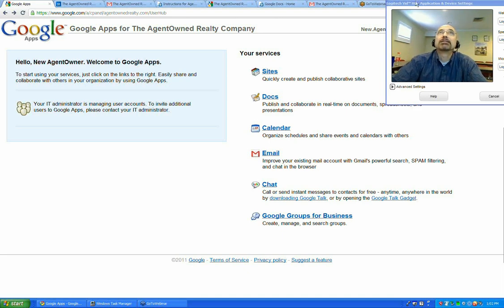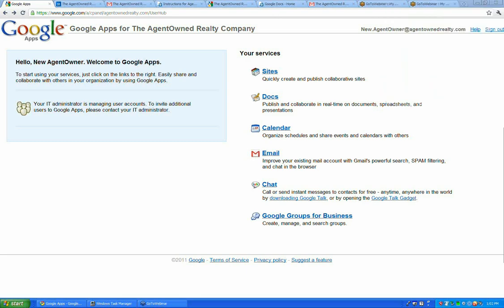So here we go. Now what we're going to do is, when you first log in with the system, what you will see is something like the screen here that's available for you. You've got Sites, Docs, Calendar, Email, Chat, and Google Groups for Mail. When you log in, you can check to make sure everything is what it should be by looking at the name that is up here in the upper right corner. You will see new.agentowner, and that is a new email that I have just created a little while ago to use for today's lesson.